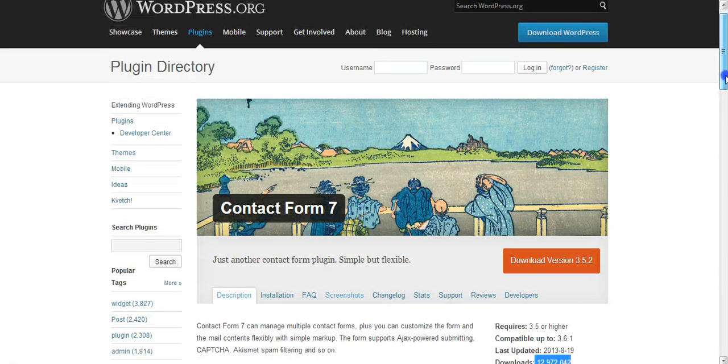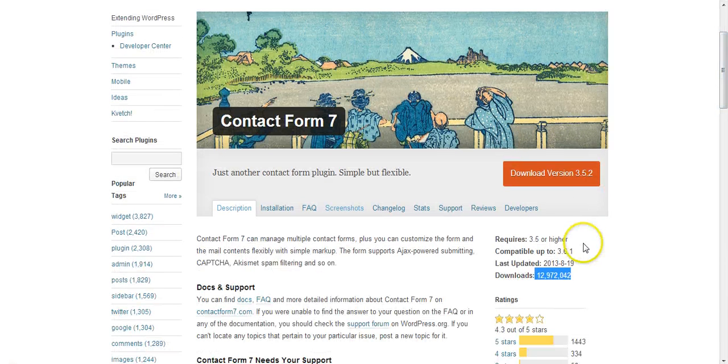Now, a couple of things about Contact Form 7 that you can see. One is that it's extremely popular. It's had almost 13 million downloads as of October 2013. And despite all those downloads, it's still maintaining an average rating of well above 4 out of 5 stars. That tells me that this is a really super effective plugin. People like it. It's bug free. It works, etc., etc.